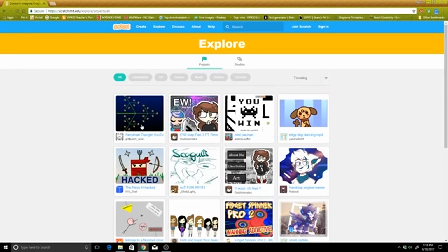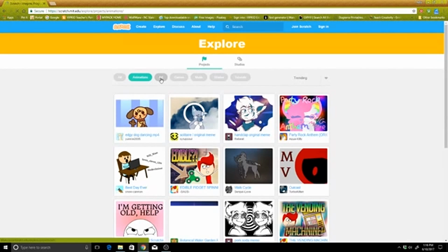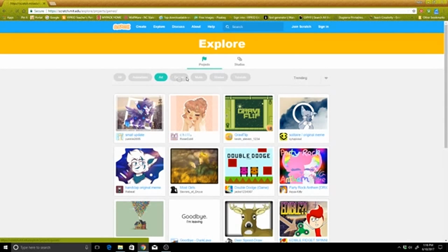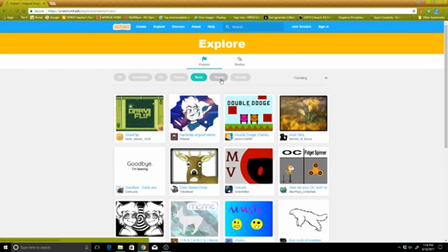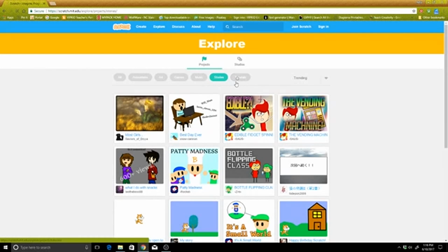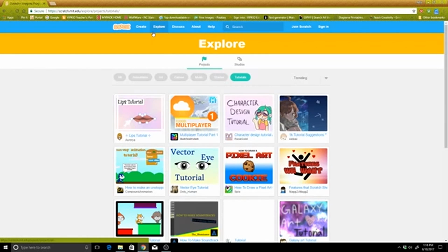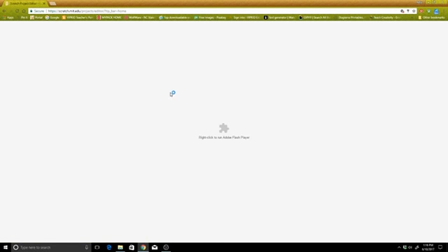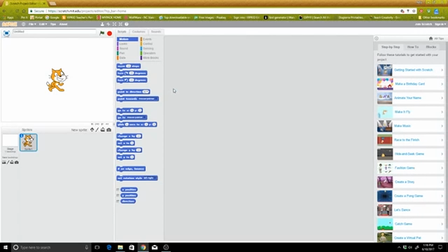There is also an area where you can get already made Scratch projects. You can find games, you can find just silly animations, and you can peruse by going through, find games or things that have to do with music, stories, and other tutorials. But the fun part is the Create tab, and the Create tab is where the magic happens.